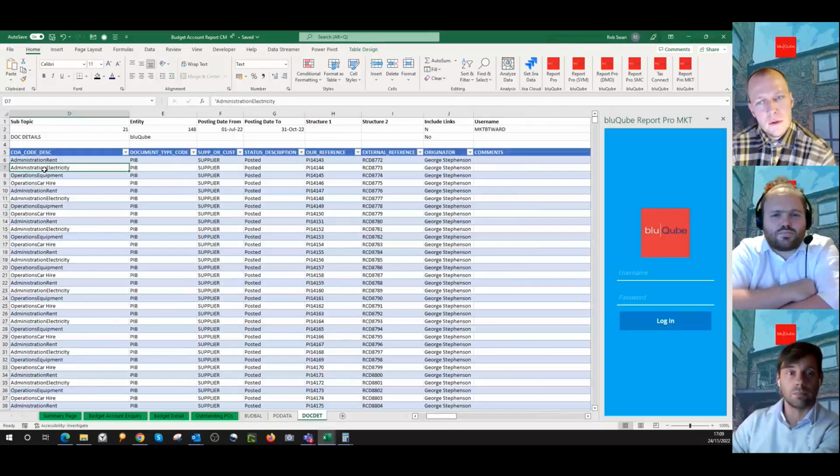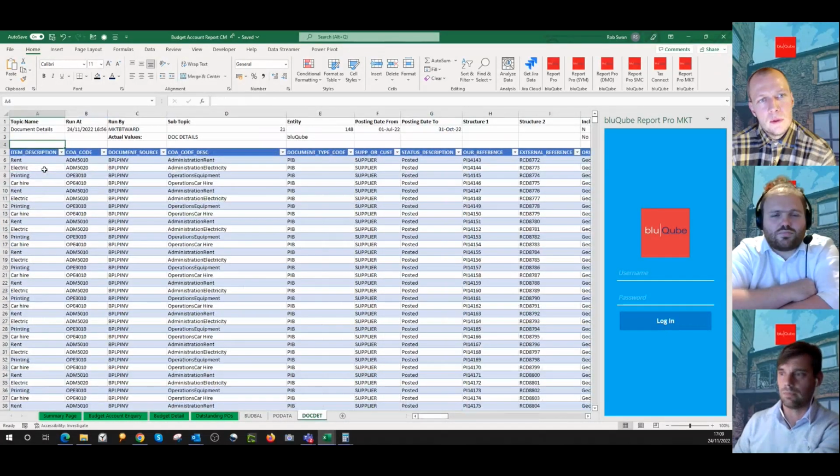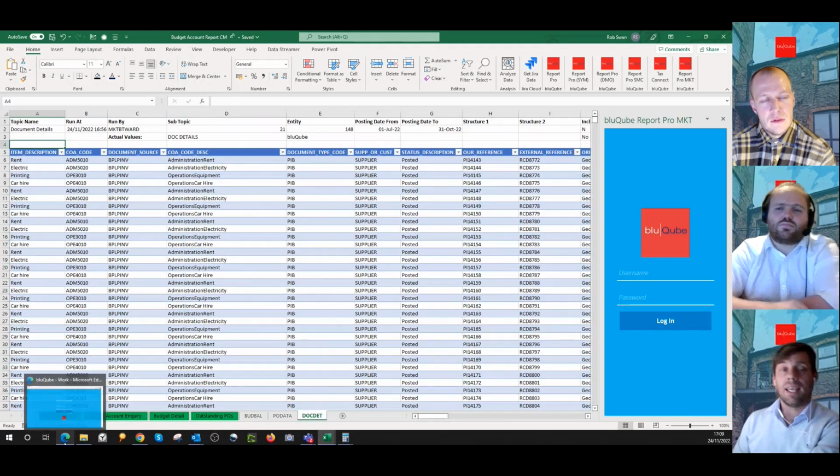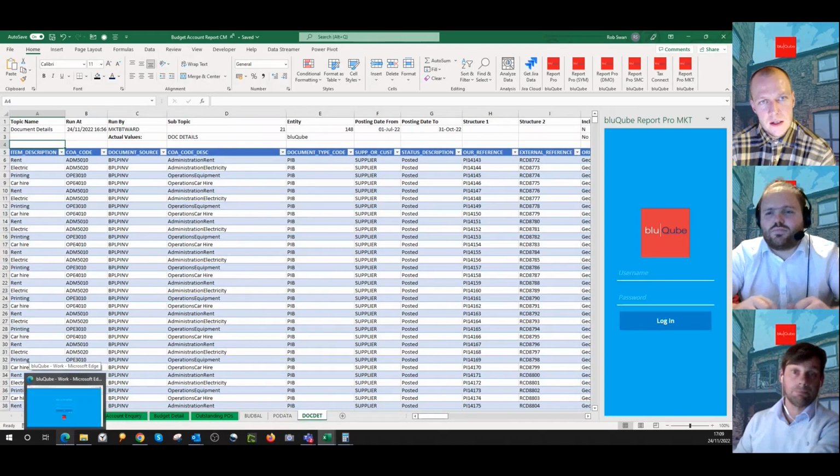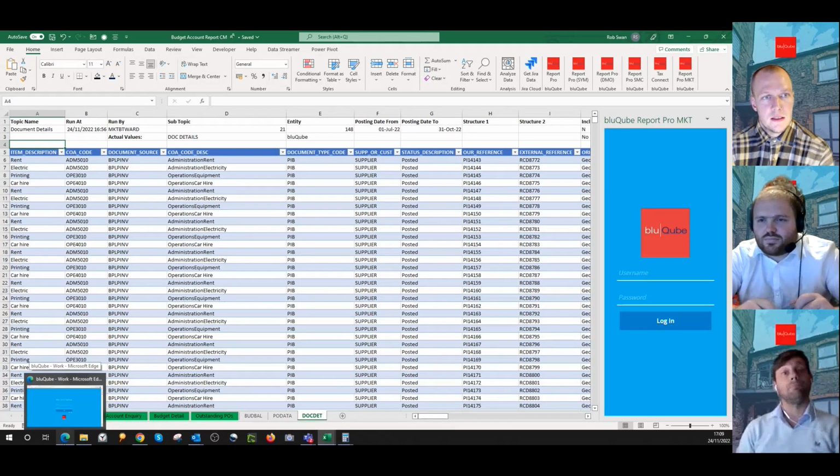And you can filter what Report Pro pulls off the whole system, so you're not having to run the entire system every single time and download the entire finance system data.